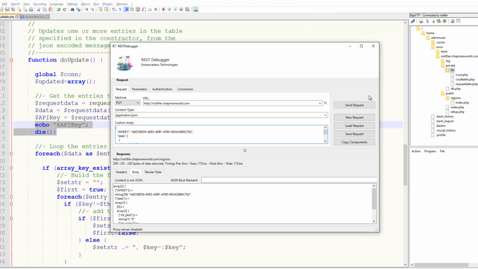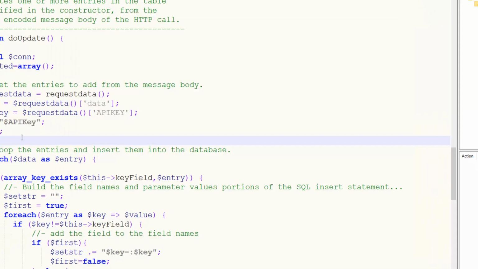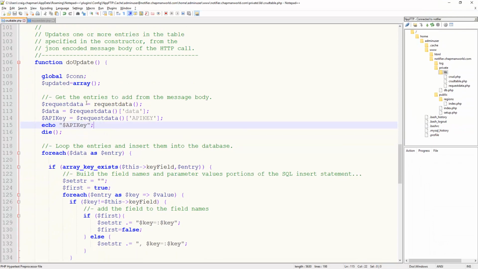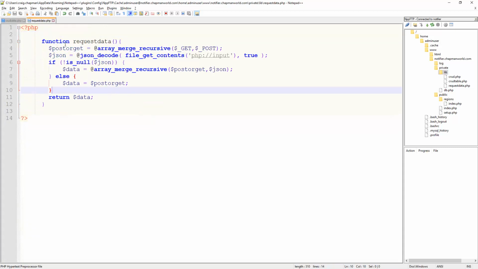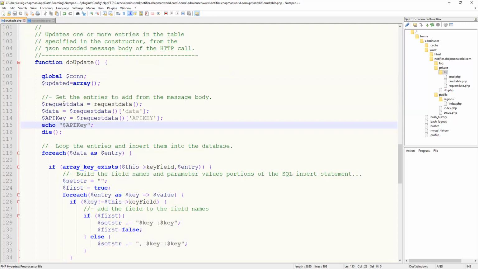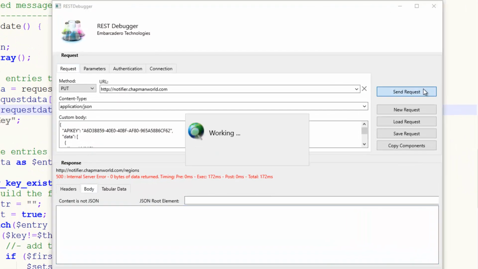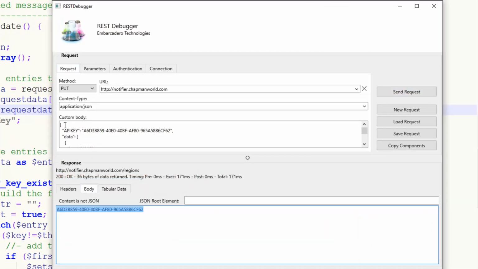So let's go ahead and run that method. Internal server error. What did I type wrong? This function remains as it was. Okay, this is request data equals request data. Okay, send request, and there it is. There's our API key coming out.